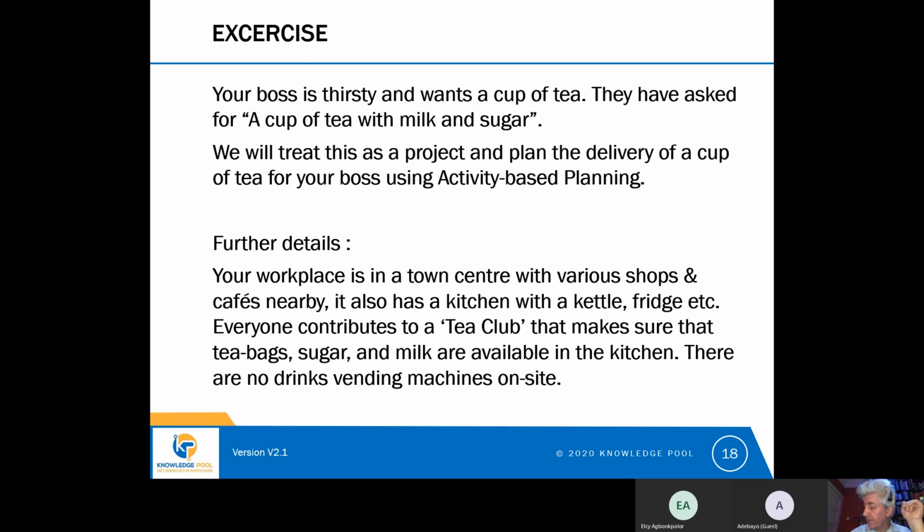Well, we need a cup plus a tea bag. And we're going to add the boiling water to the cup and tea bag. And then, after a period of waiting, add sugar and milk. Stir and then deliver to the boss.